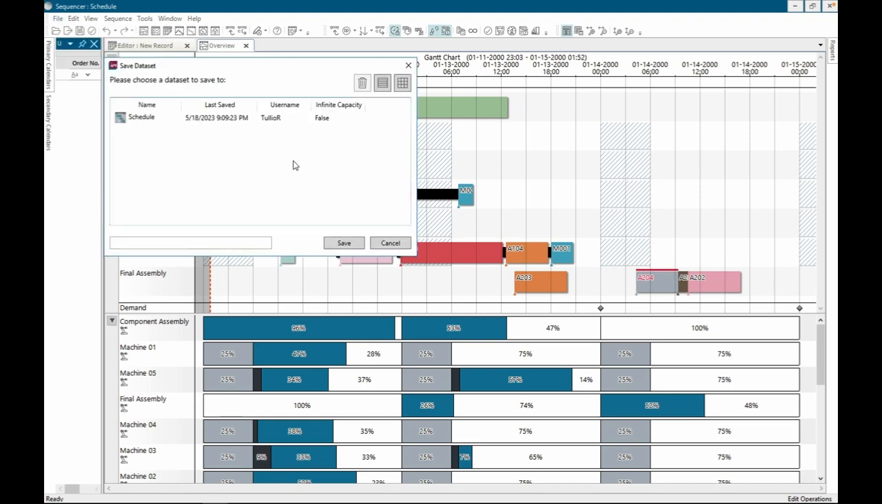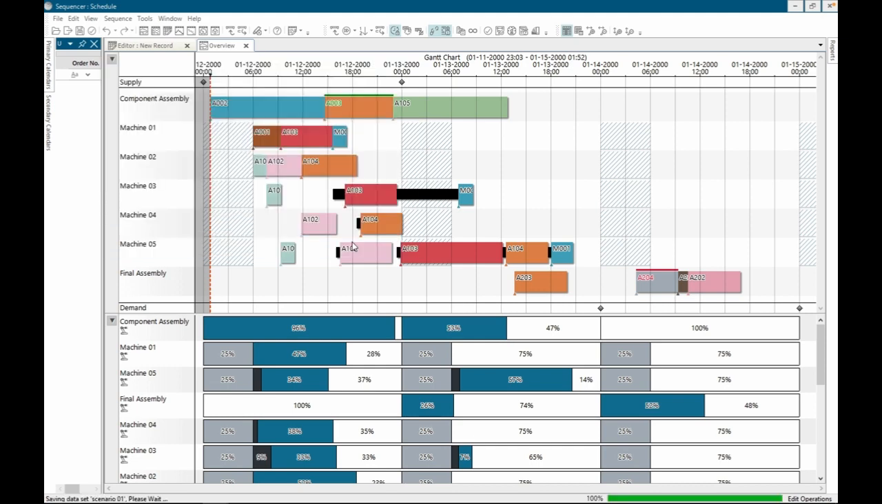So you can save as many scenarios as you want. Scenario 1. Right. So if you have any questions, please write those questions in the comments.